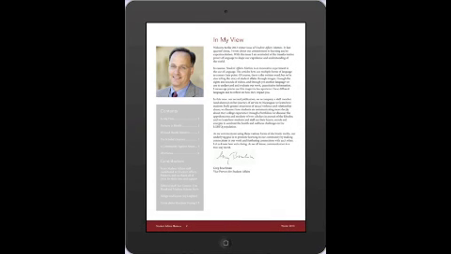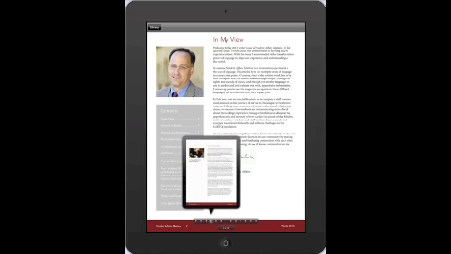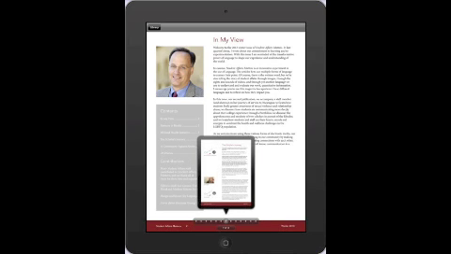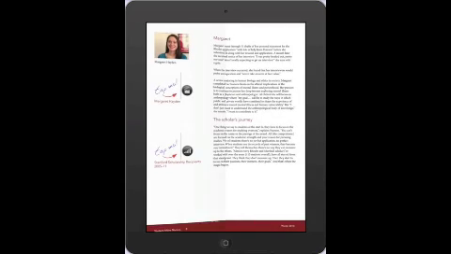Yet another way to navigate is to tap near the bottom of the screen, and you see a little gray navigation bar across there. I can touch it and drag it left or right and go directly to a page. It shows me the pages as I'm going along. So let's actually go over here to page 8.